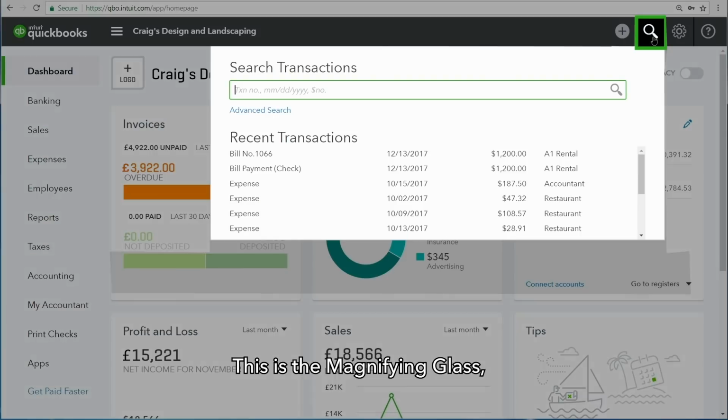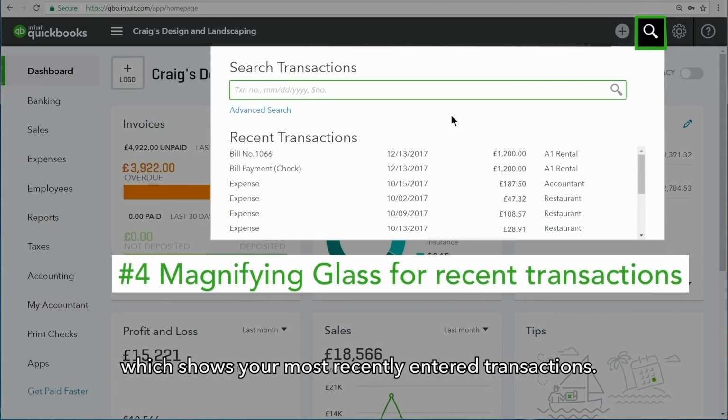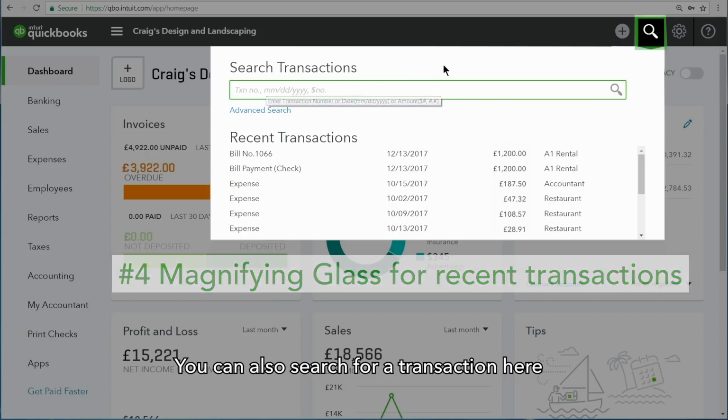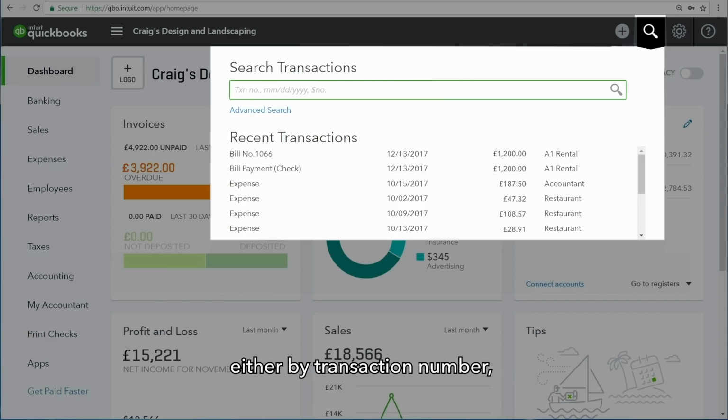This is the magnifying glass, which shows your most recently entered transactions. You can also search for a transaction here, either by transaction number, date, or monetary amount.